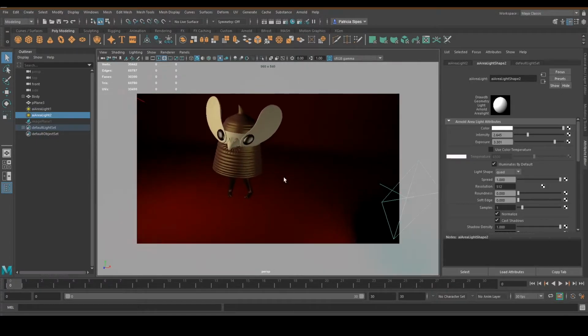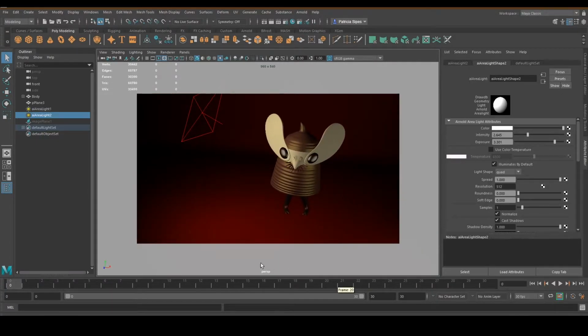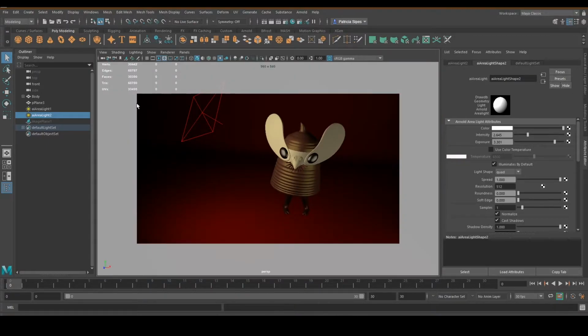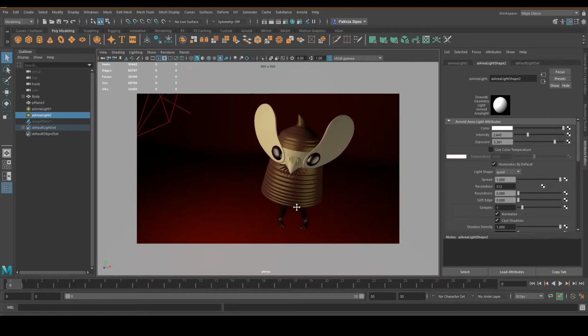But for now, that makes me happy. What I have right now, this white kind of frame, is what's called the film gate and the resolution gate. All this does is say, hey, this is what you have your render settings set at, so this is what I want to render at.